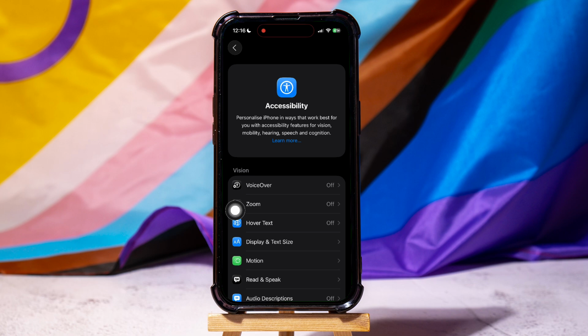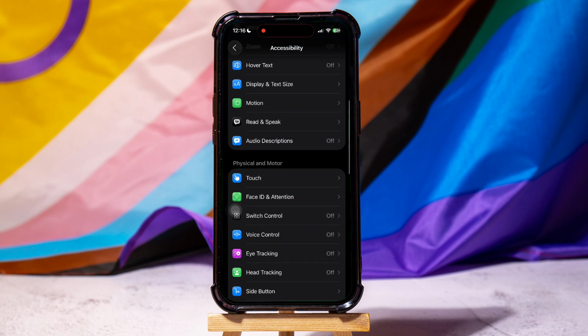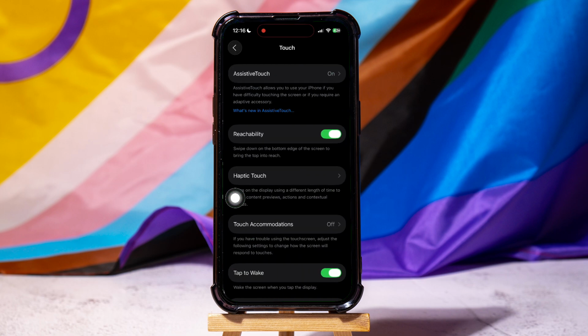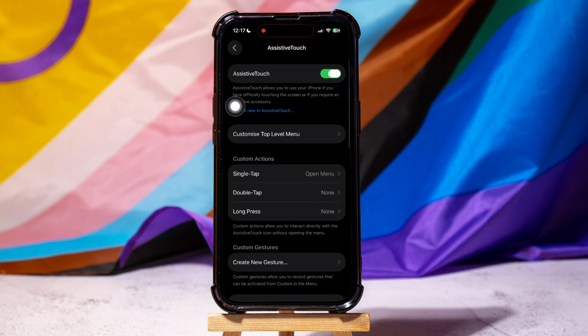Accessibility features help you customize your iPhone for your individual needs. Inside this menu, scroll down to the Physical and Motor section and tap on Touch. On the next screen, tap on Assistive Touch at the very top of the list. This allows you to use your iPhone if you have difficulty touching the screen.